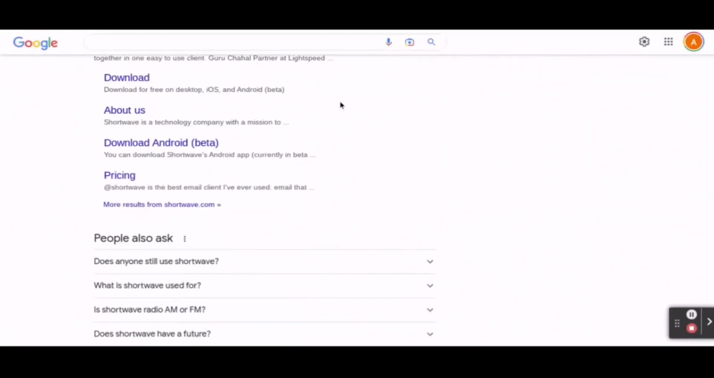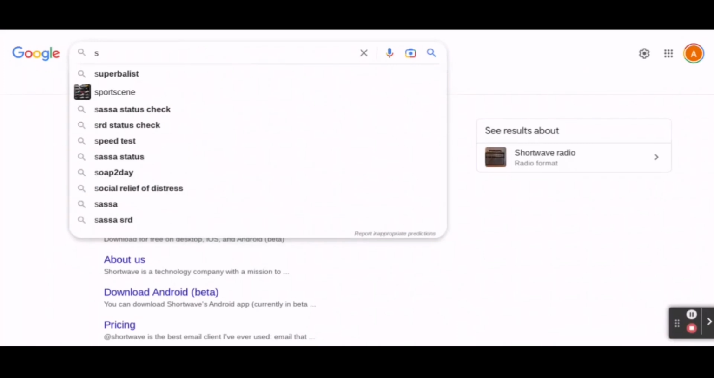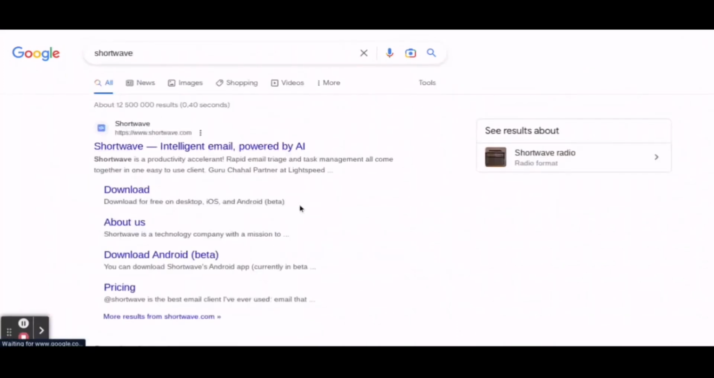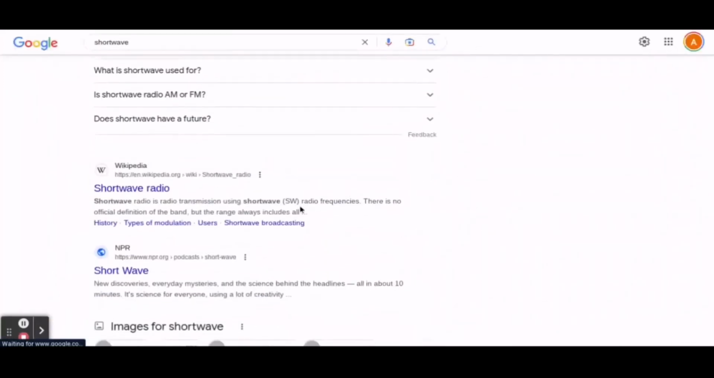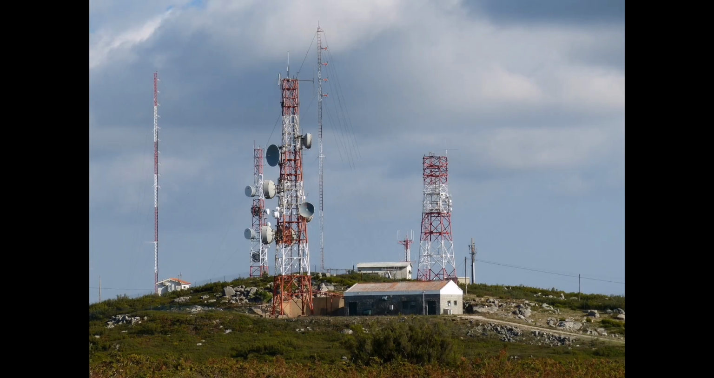When you do a Google search for the word shortwave, one of the top search terms that you find is, does anyone still use shortwave? Now, the answer to that is a resounding yes. There is so much going on shortwave that for a lot of people who start listening to shortwave for the first time, and even for people who have been doing it for a while, it's difficult to find out what exactly you are listening to.